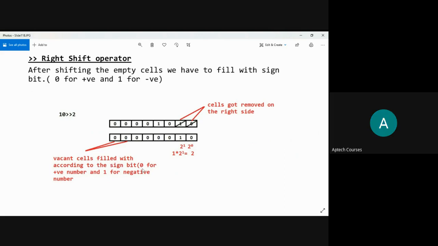So here we are filling with zeros. Is this positive or not? 10 is positive, so we are filling with 0. Now after removing, only 1 0 will be left on the right side. 2 power 0, 2 power 1. Whichever is 1, that we are considering: 1 into 2 power 1. That becomes 2. That is why we are getting 2.